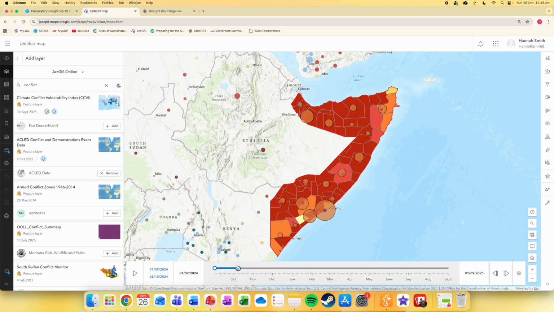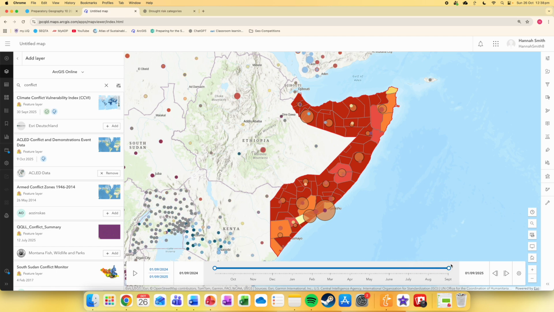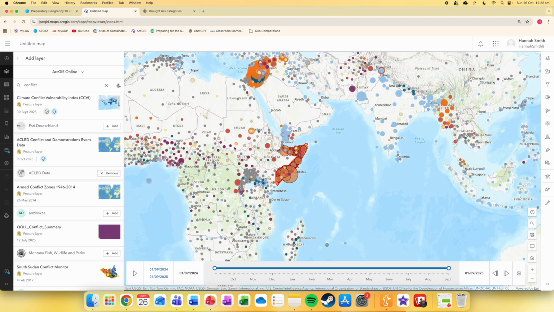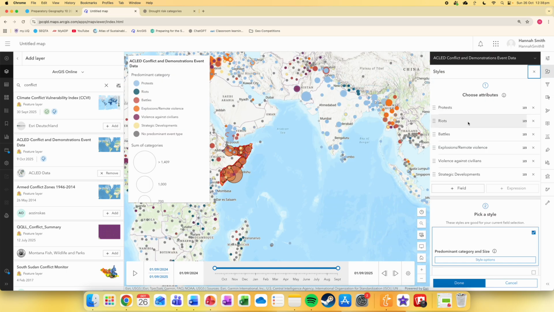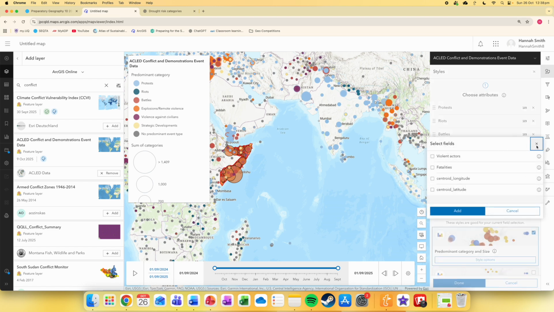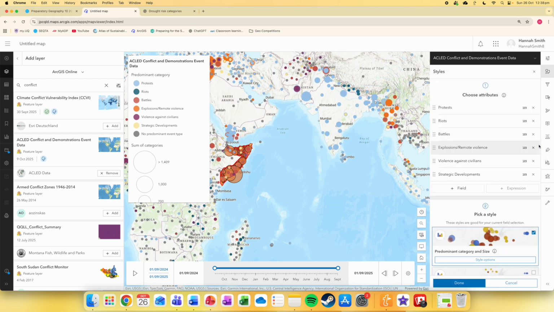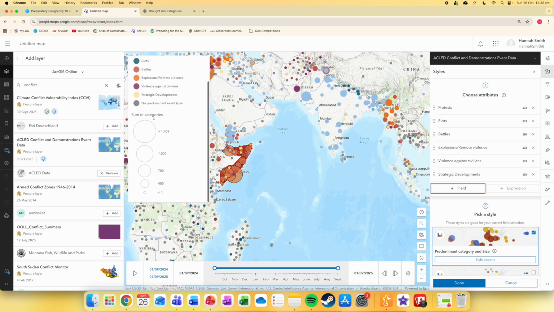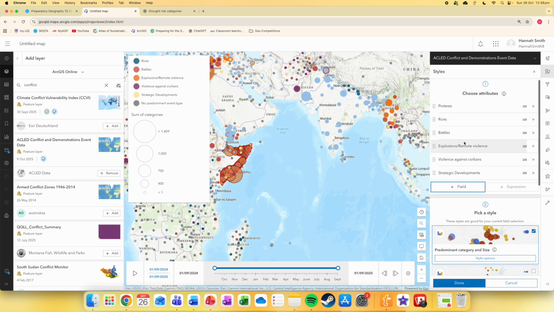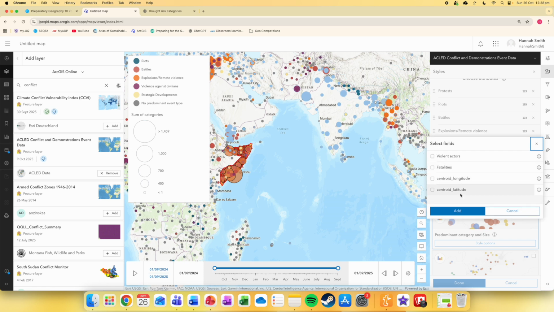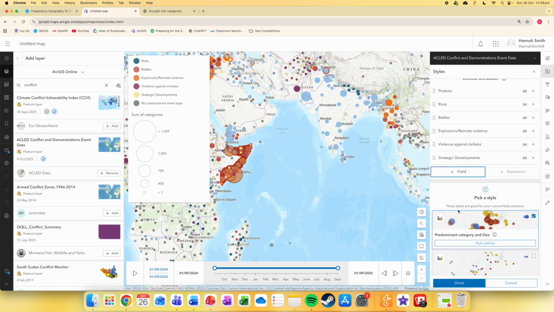Let's have a look. Okay, so you'll see all these little dots and things everywhere. Once again, if you go to styles, you can select what it is that you want to show. So we can see, hang on, let's get rid of, let's add fatalities.